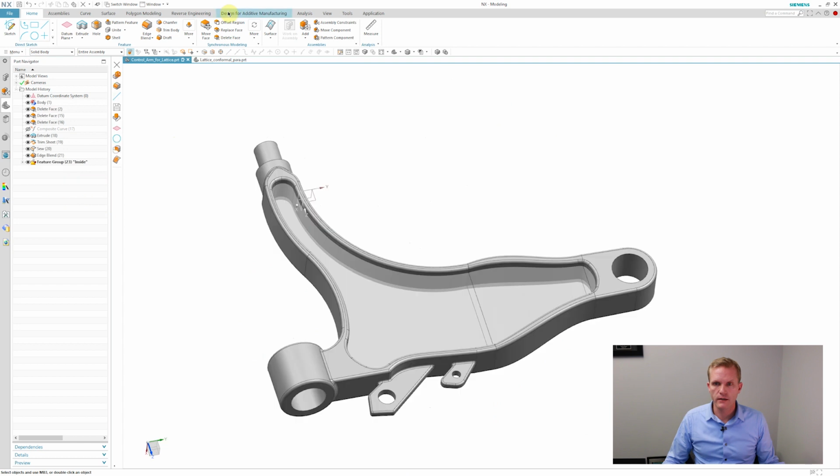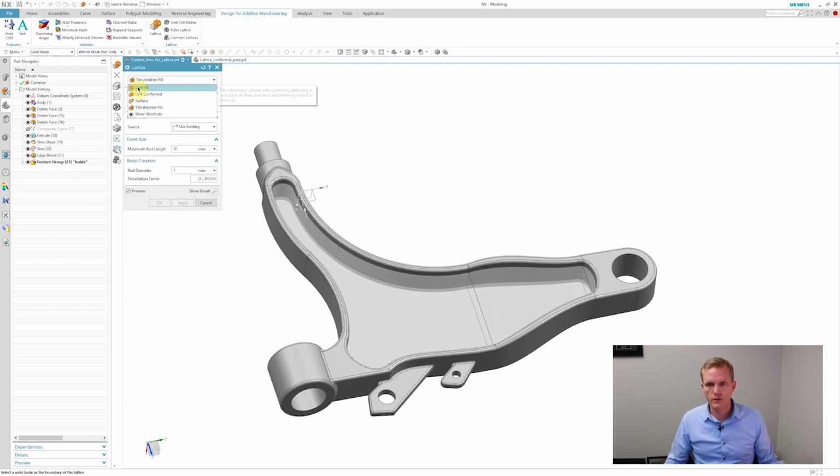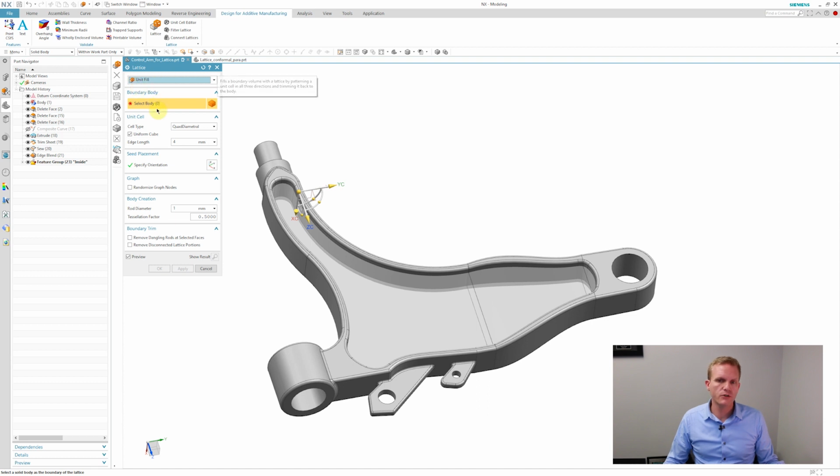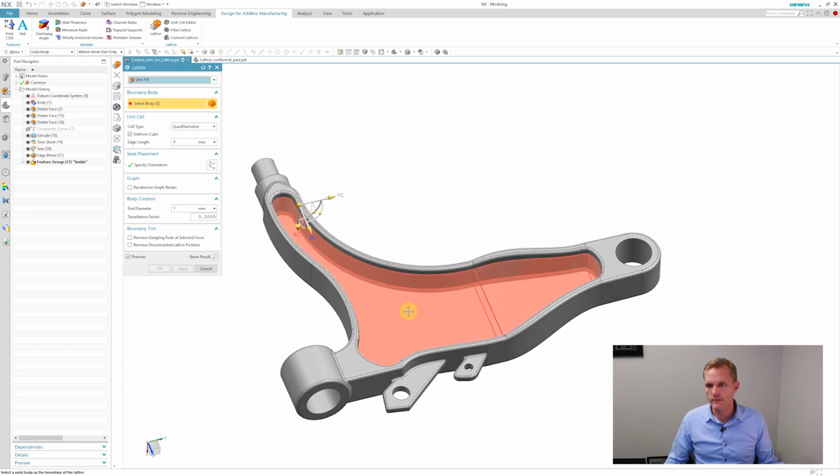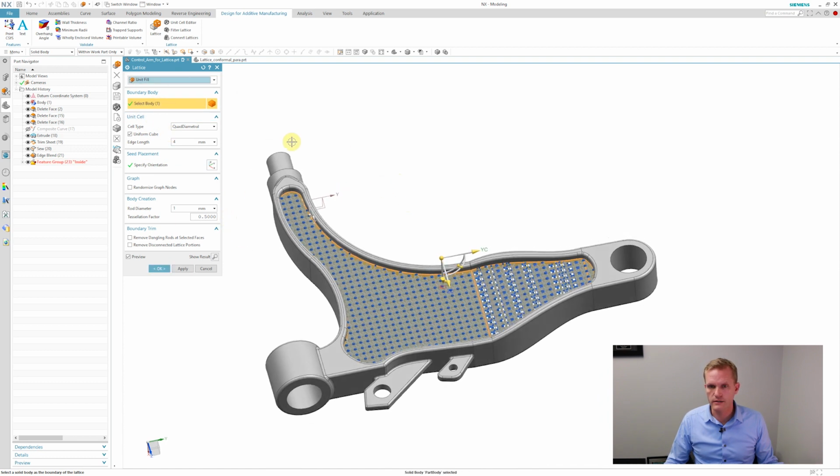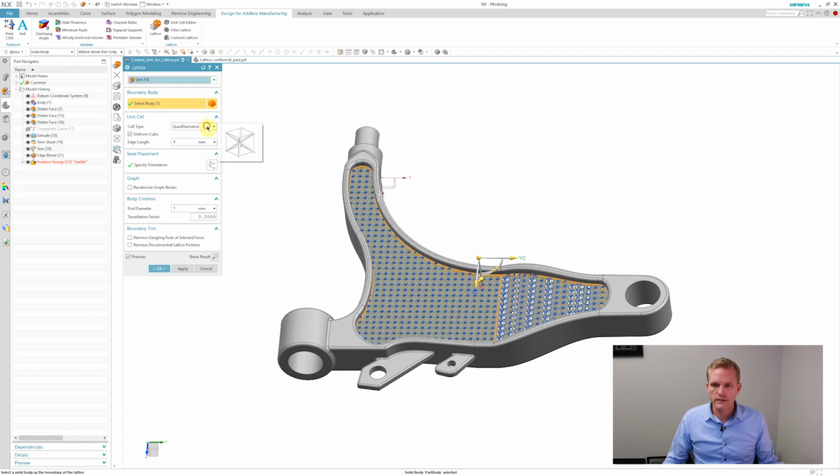But let's go back into lattice structures. Let's go into unit fill. You can see as soon as we hit unit fill that we've got a number of different options available. First, of course, we want to select the body. So we're going to go ahead and select that inside body. The next is the cell type. So we can choose the type of geometry that's being used in each one of those cells as it patterns through the body that we just selected.